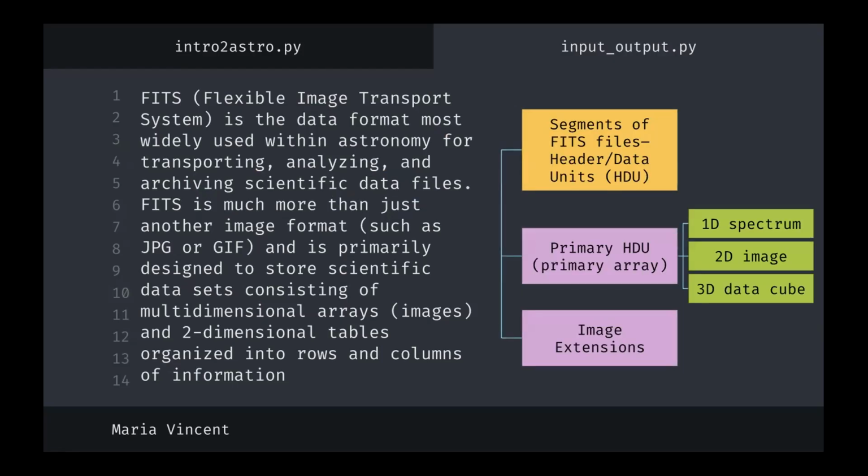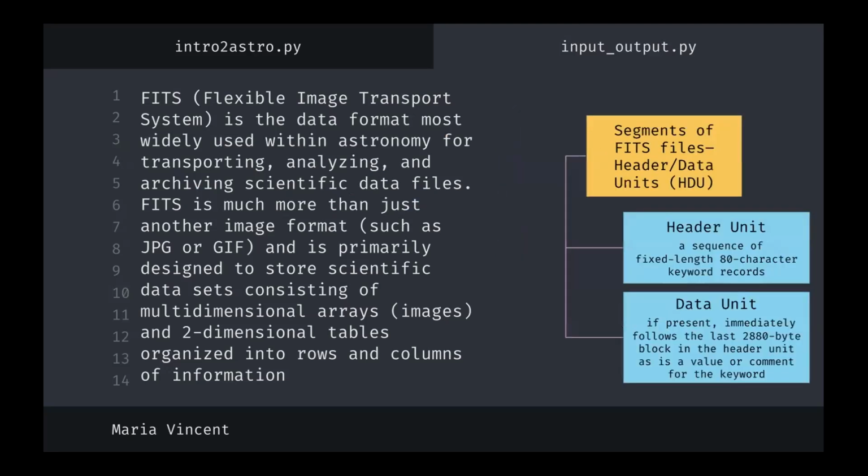The primary HDU, which is typically a primary array, contains your actual data itself, which can be a 1D spectrum or a 2D image or a 3D data cube. A data cube is usually when you have different varieties of data for the same target. It could be a visual image of the data and then a spectrum, or the visual image of the data in different wavelengths. So that is the primary HDU, which is the primary data. And then you have image extensions.